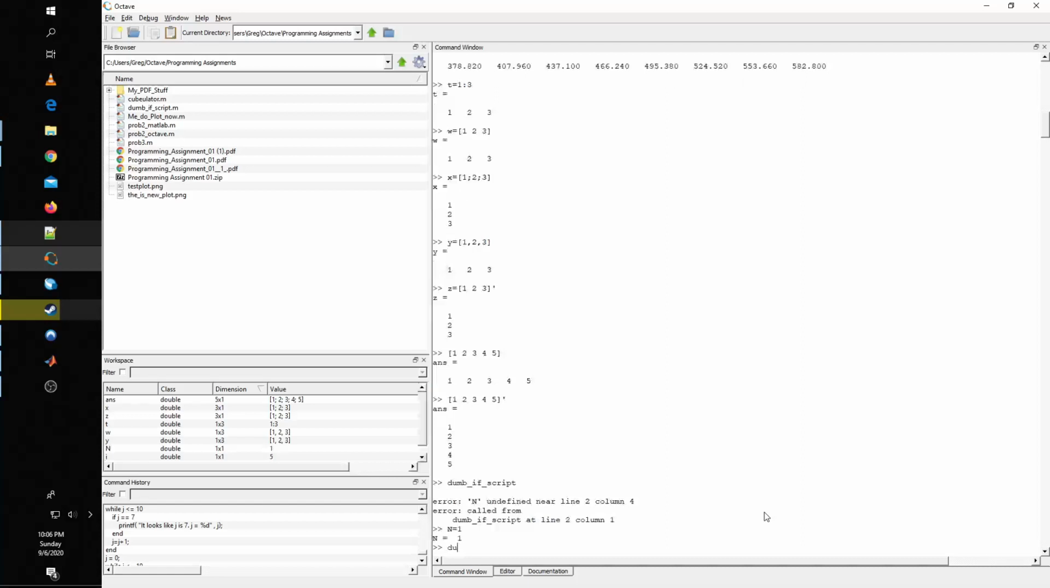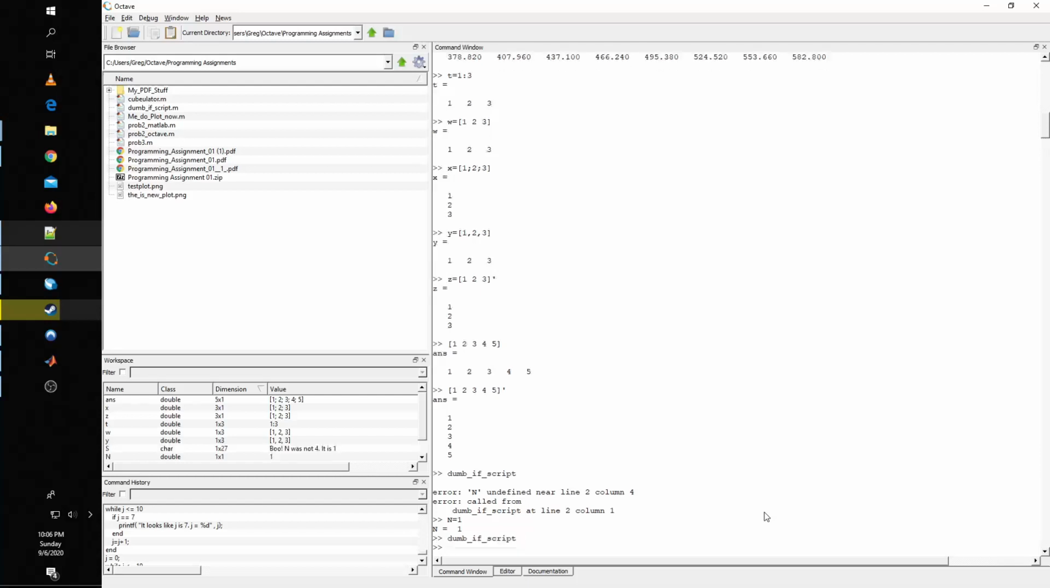If I start typing a few words like dumb, and then I hit tab, it will try to complete my statement here. So I didn't have to type that myself. So dumb if script. What goes on the screen? Nothing. Okay, because I didn't print anything on the screen.